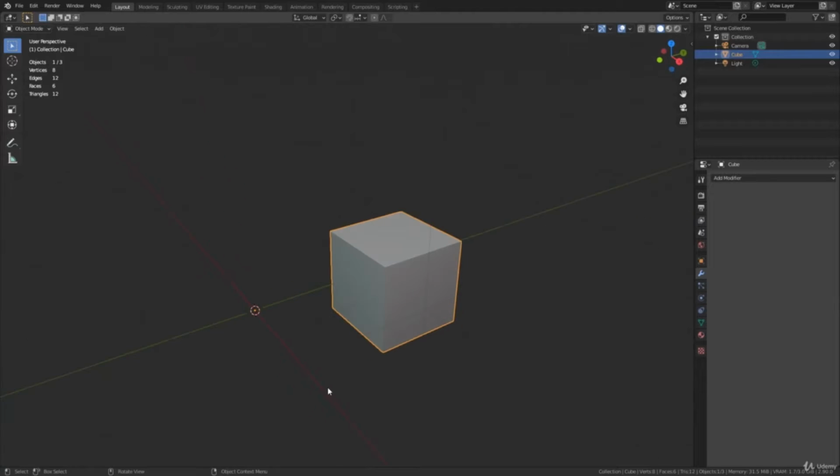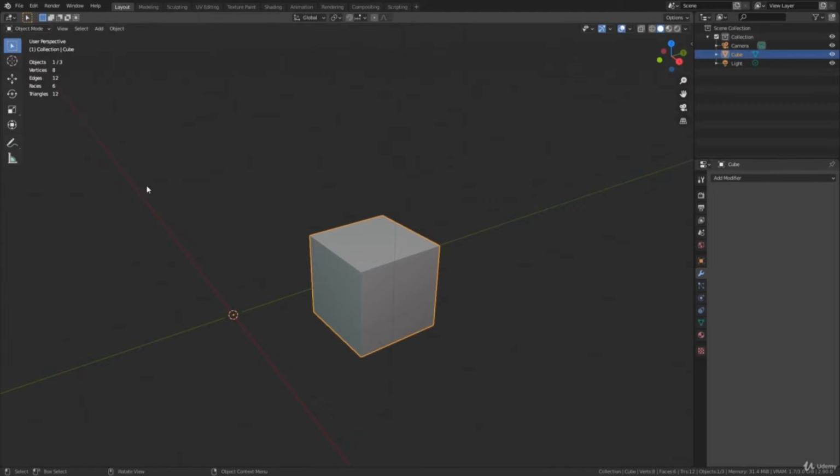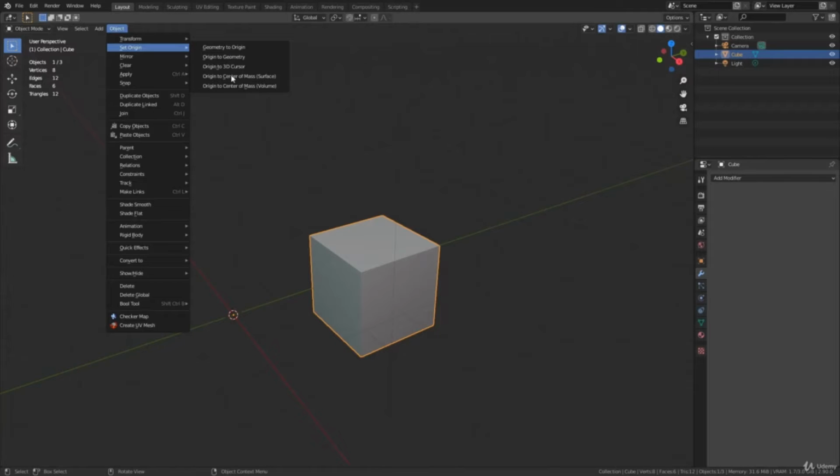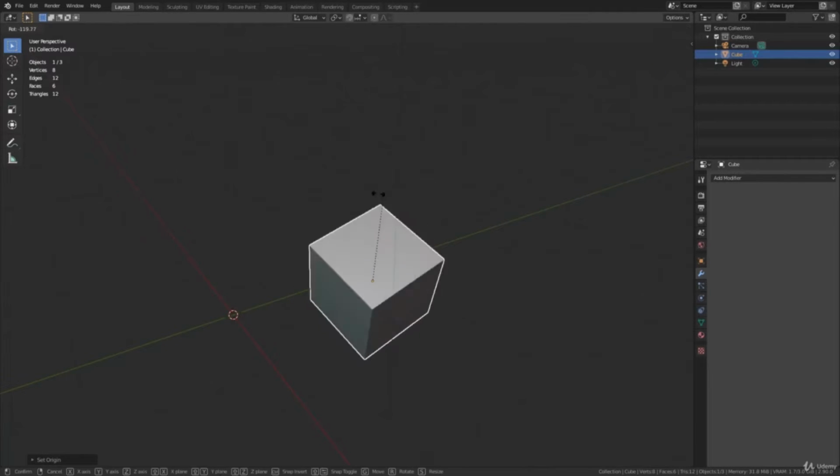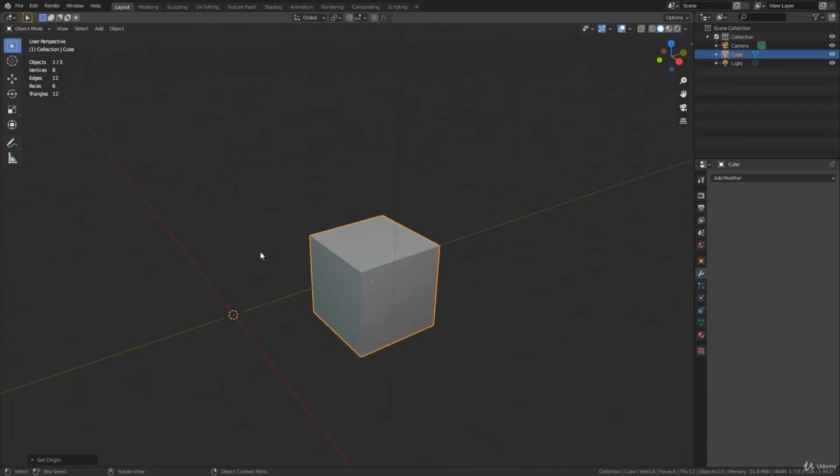So I'll just show you how I would normally change my origins. If somehow I accidentally move my origin like this, and I just wanted it to be in the center of the cube because I want to rotate it the way I was before, I would just go into Object, Set Origin, and I'll just set Origin to Center of Mass, and you'll see the origin's now in the center. And if I were to rotate now, it is pretty good.